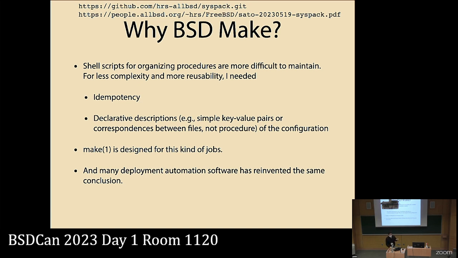So the shell script is not enough to manage all of the source files in an efficient way. That was the reason why make was invented. So using make is a natural choice if you are using the BSD operating system.